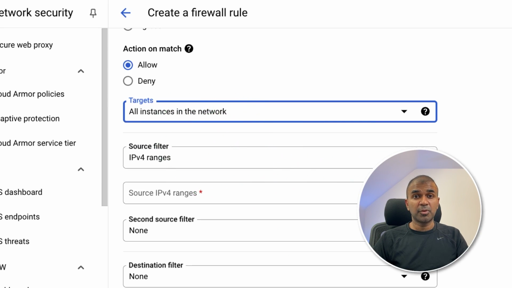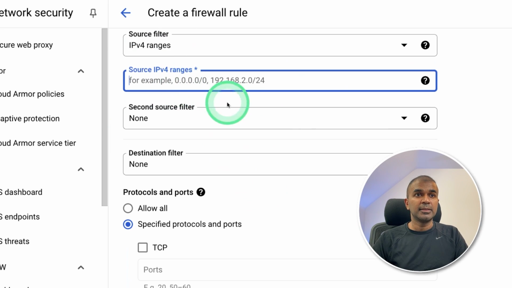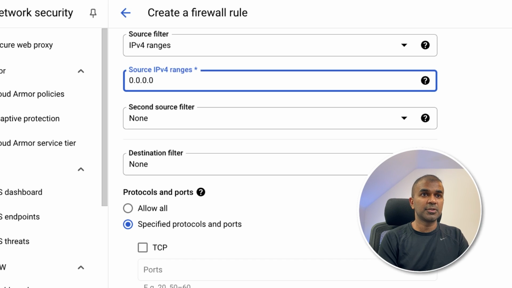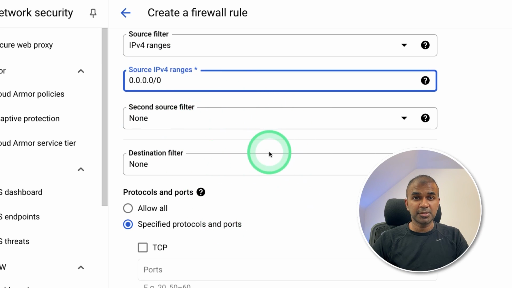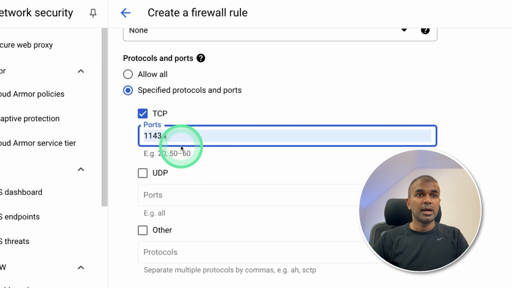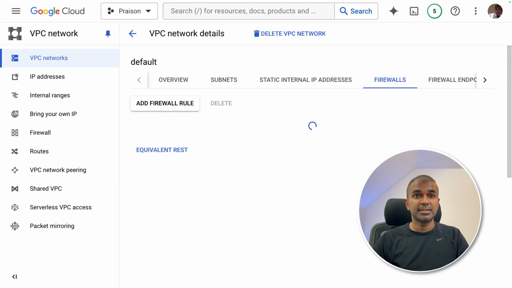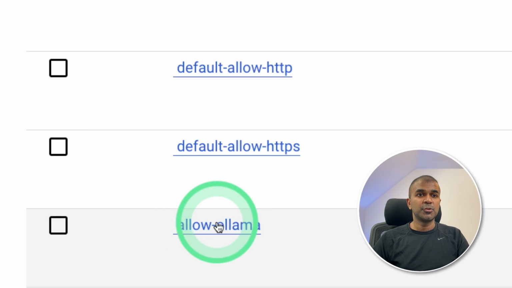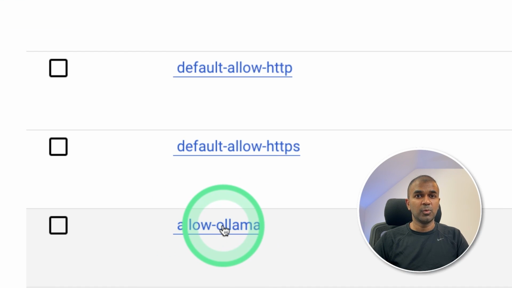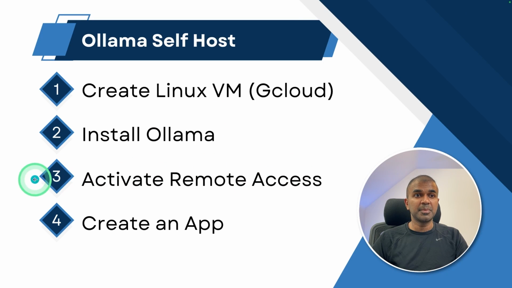Generally, it's better to provide access only to that one machine, but for a quick test, I'm going to do that for all. Then source IP 0.0.0.0/0. Even for this, it's good to restrict if you're planning to use a proxy server so that it will be much more secure. So consult a security expert before implementing this in production. Next, coming below in the TCP, I'm going to add this port number 11434, then click create. That's it. Now when I click this and see, I should be able to see the allow-ollama firewall added successfully here. Now step number 3 is done.